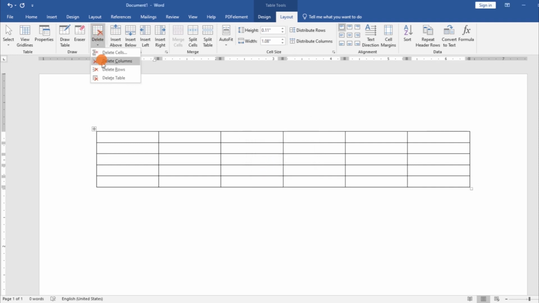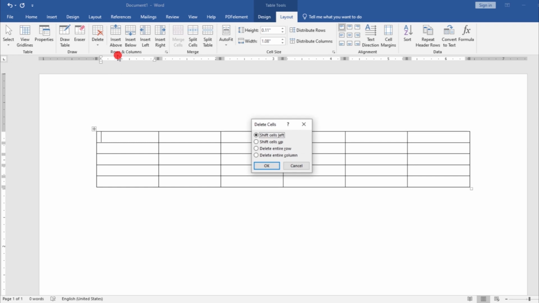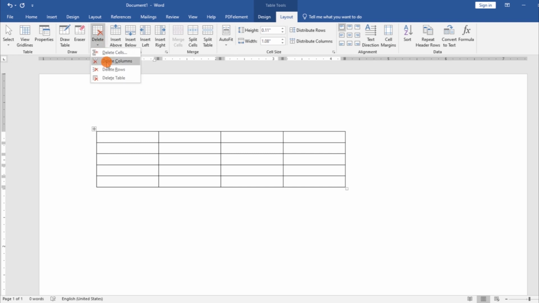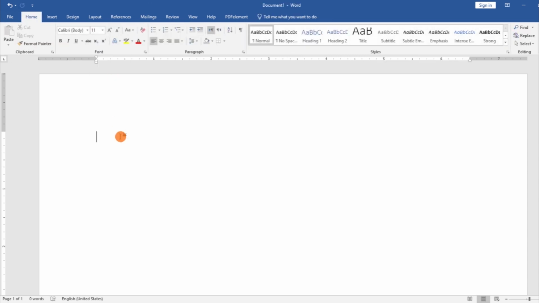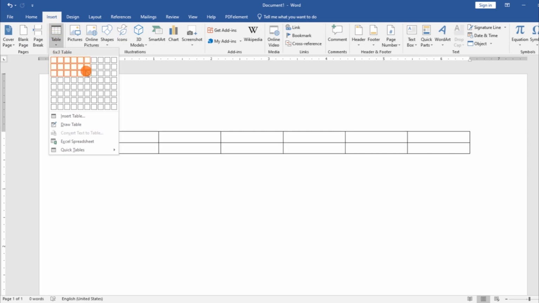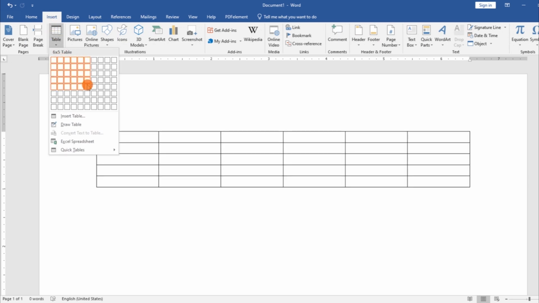And I can also delete the entire column. Look, this column has been deleted from the right. So I can also delete the whole column, and I can also delete a whole row, and I can also delete a whole table. Look at how the table has been deleted completely. So I have to redraw another table for continuing the explanation.